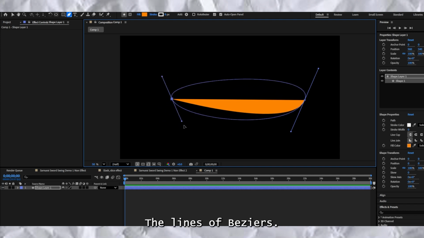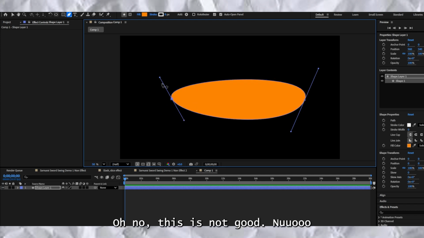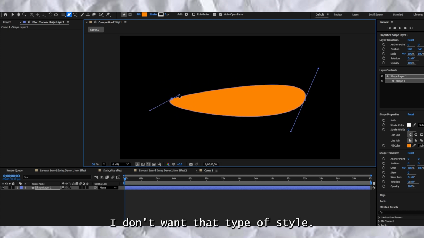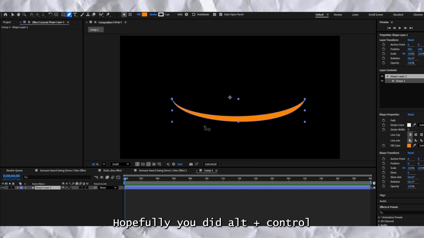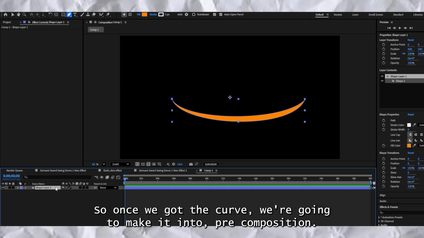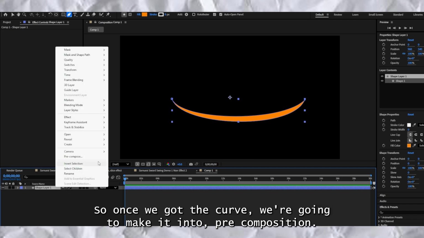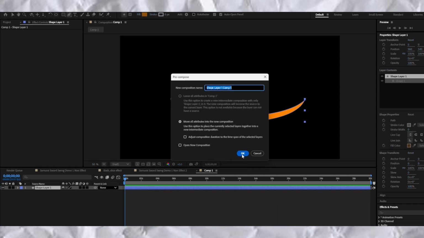lines of Beziers. Ooh, that is not good. No, I don't want that type of style. Alright, continuing. Hopefully you did Alt Control when you're making your new composition. Awesome. Alright, cool. So once we got the curve, we're going to make it a pre-composition.